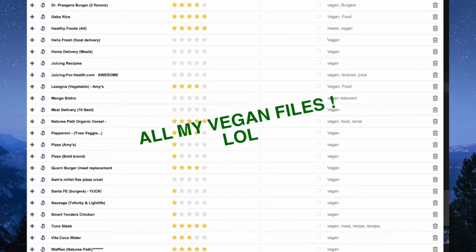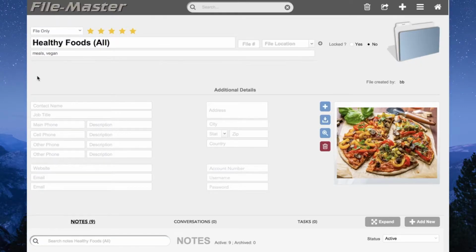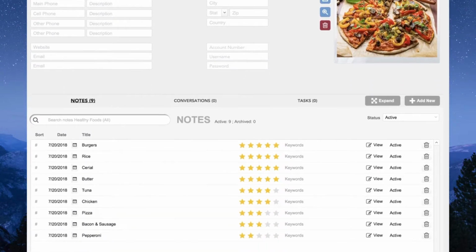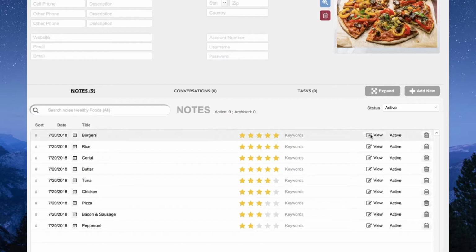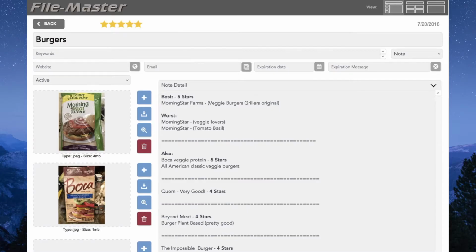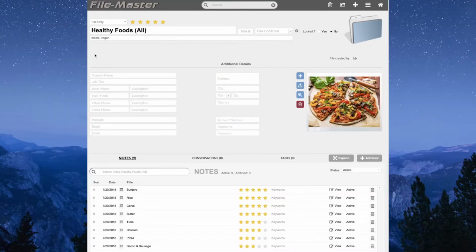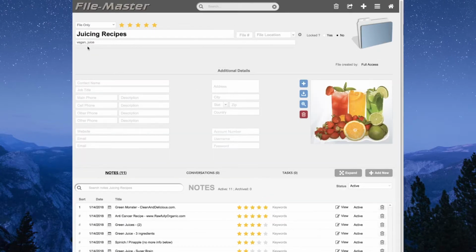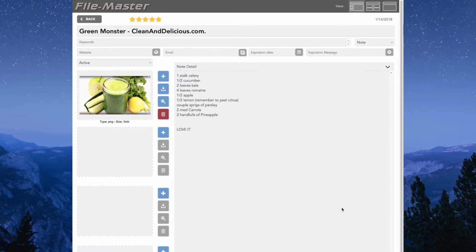Maybe instead of creating dozens of files, I should have created one file with lots of notes, each having a category like pizza or burger. Why? Because when I go shopping and I have my phone with me, I don't want to have to go to 20 different files to shop. I want to go to one file and quickly narrow my search to that category. And I just created a file for juicing with lots of pictures and recipes.